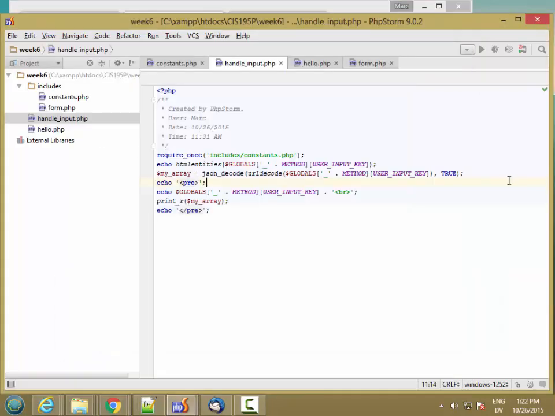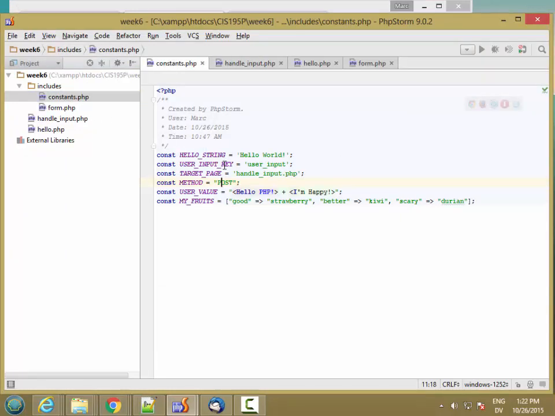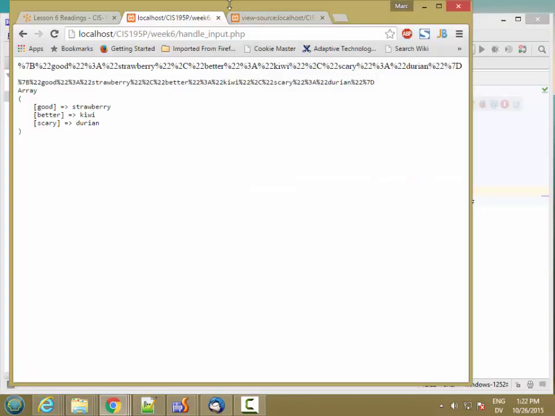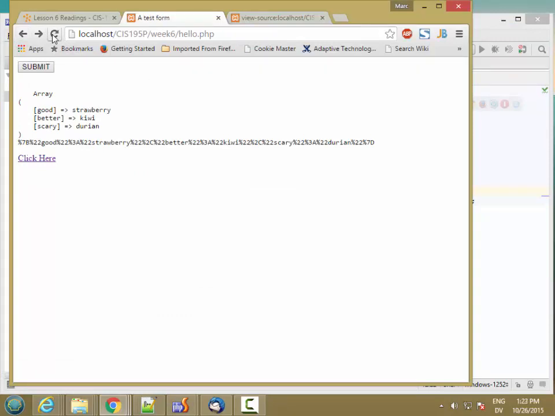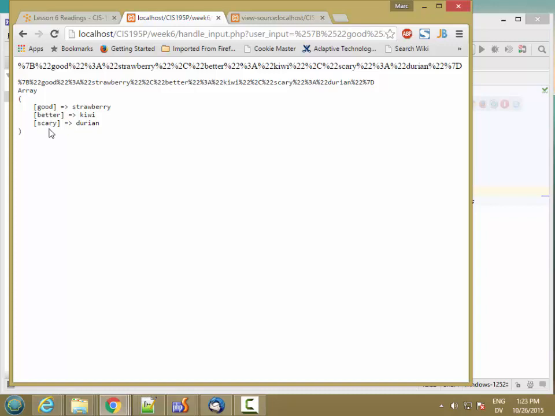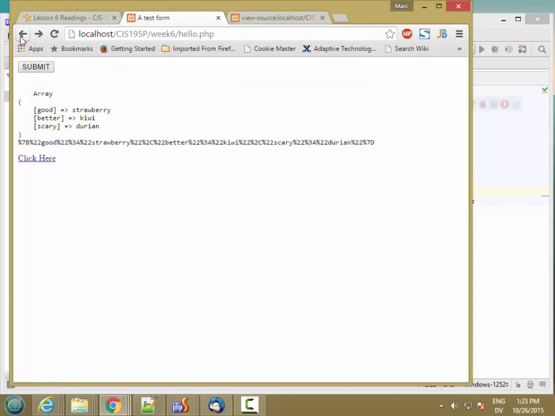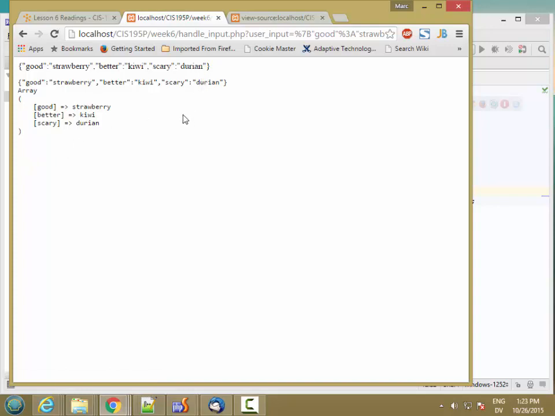So let's go ahead and change it back to GET and see what we get. And we'll submit, and it still works. And we'll try our GET method URL, and that worked as well.